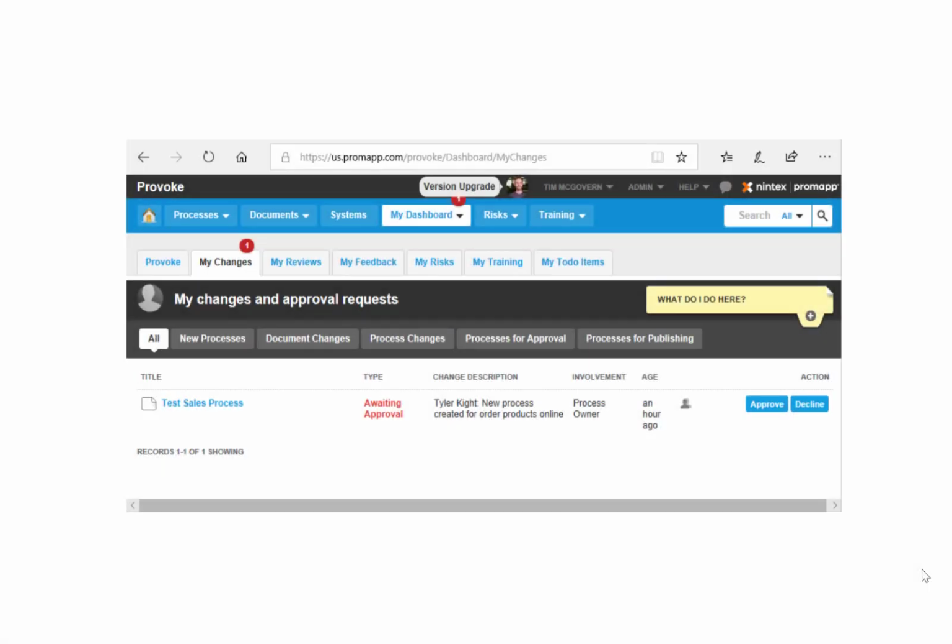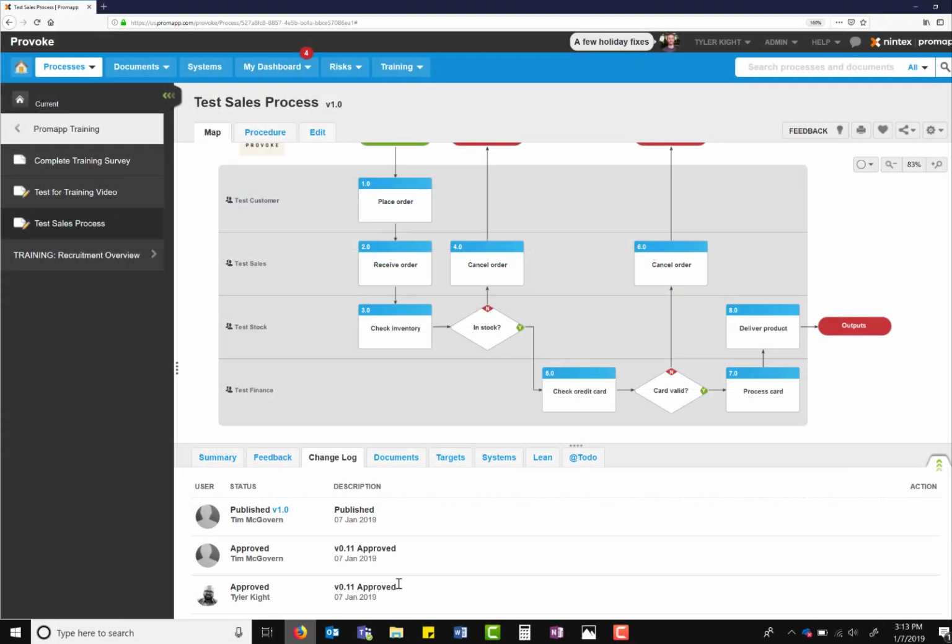After submitting our first process map to Tim for approval, he'll receive an email notification with a link that brings us to this page. Here he can click on the actual process itself to review. He can see that it's awaiting approval. He can see the comments that I submitted, and he also has the option to either approve or decline this request. If he chooses to decline, ProMapp will prompt him to enter comments so that we can make the appropriate changes.